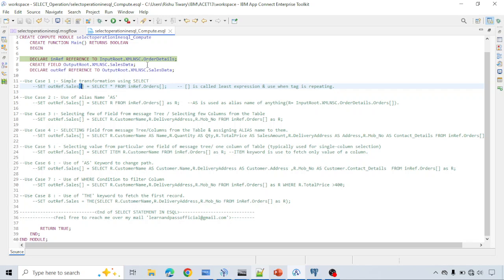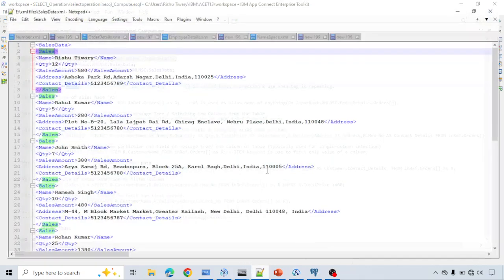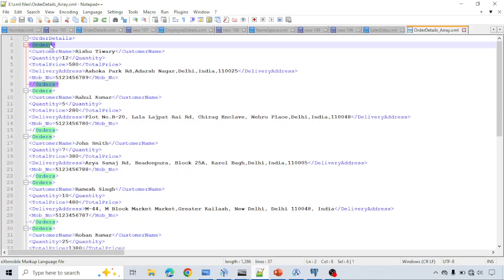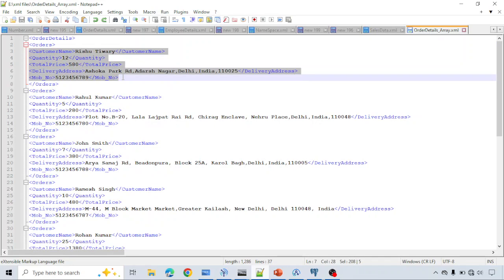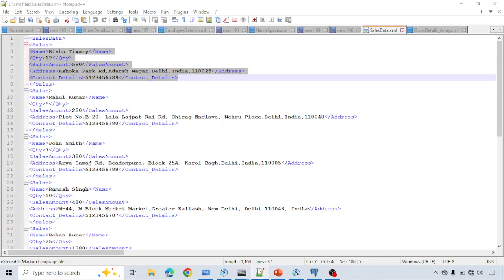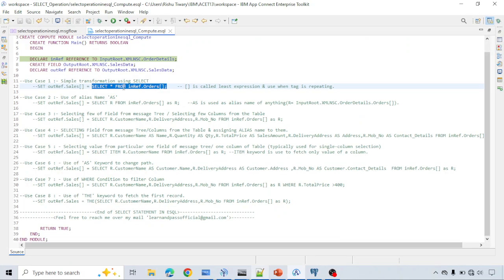I am just creating a field named sales data. Under that I am creating a field further called sales. As this sales field is repeating, I am assigning the list expression. Further I am selecting all the orders, Ref.order, selecting all these values and assigning them against this. Simple thing I'm doing. I can select the whole logical tree with the help of select. A star means select everything from under this logical tree, under orders.